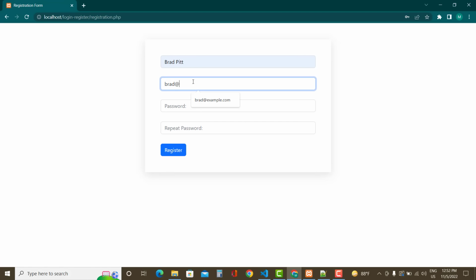So provide all the information in the form and then click register. After that, if it triggers any errors or warnings, that means the database connection is not okay. So let's see. It is not showing any error or warning. That means the database connection is successful.